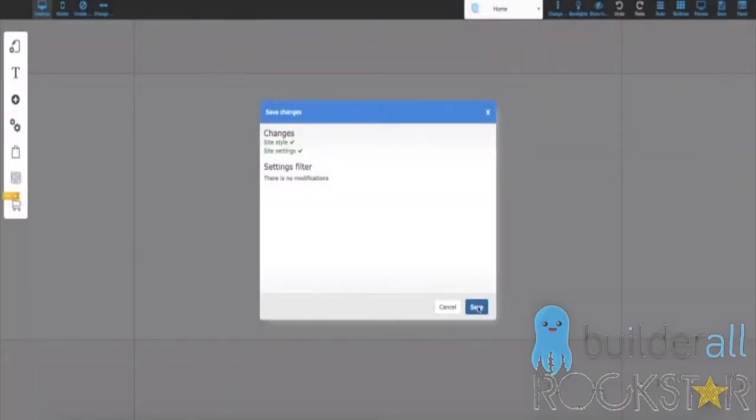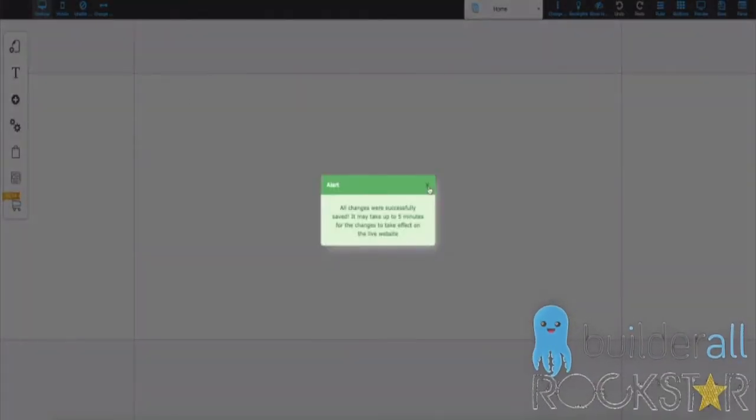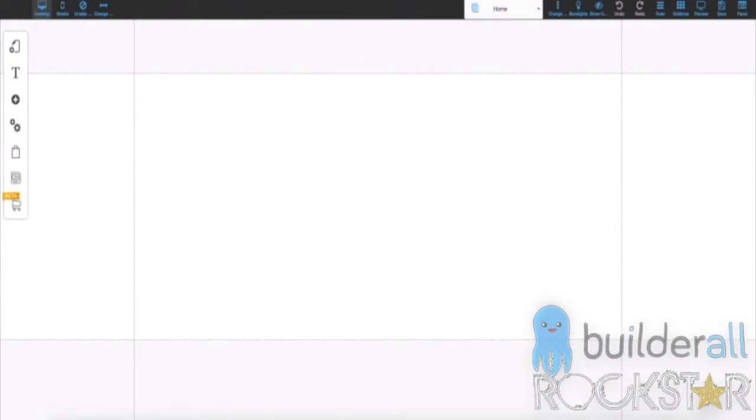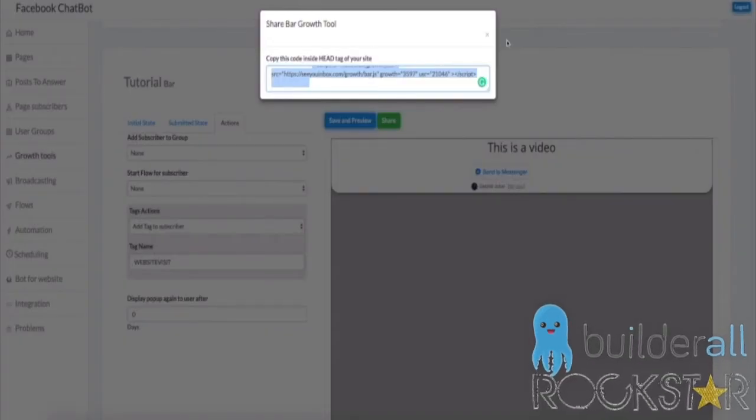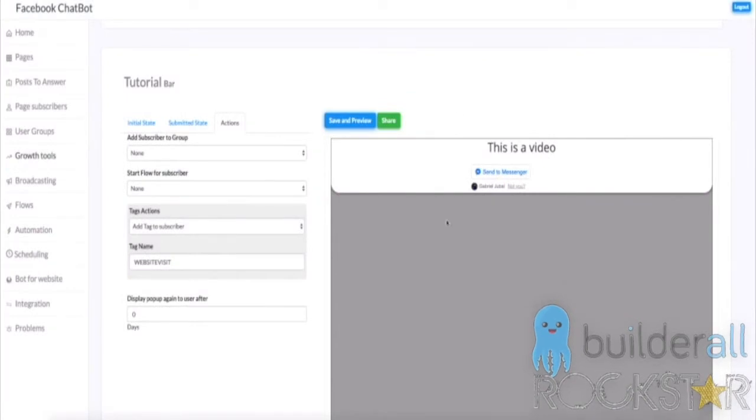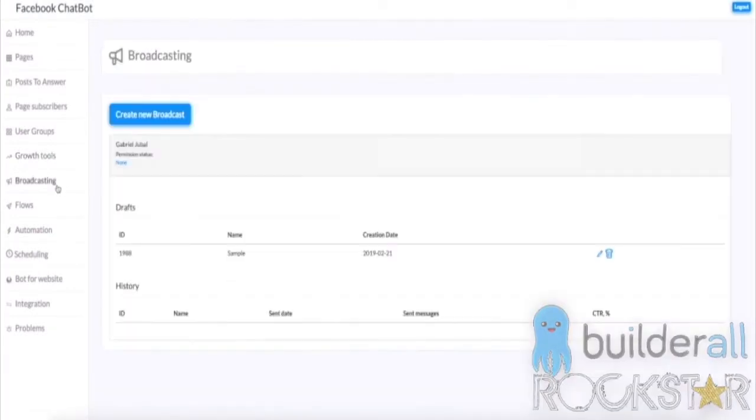I can proceed by saving the changes, and all the changes I made will be reflected now on the live version of the website. If I go back to my Facebook chatbot, I can now close this, and whatever I made here will now be available. Next, we'll be taking a look at broadcasting.